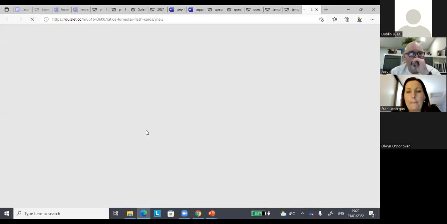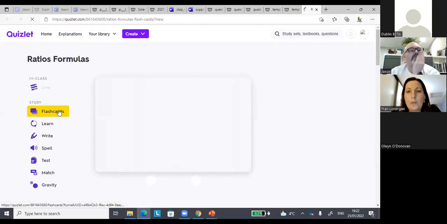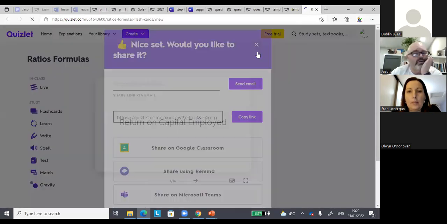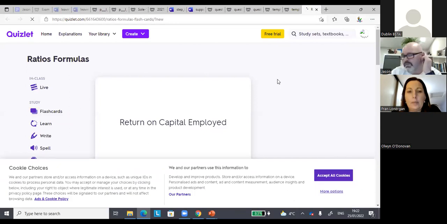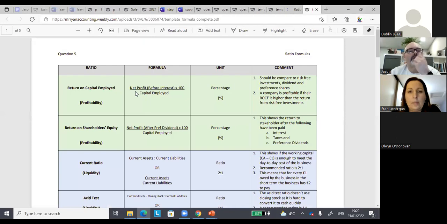I did up a matching game then in Quizlet to help them with it. So they'll have flashcards, learn, write, spell, test, match, and gravity. They could do that as part of their must, could, should when I get them to learn the formulas. That could be one section that they could look at, select themselves. With the completed game, they can also cut these up as well. So they have matched the return on capital employed with the formula, and I have them color coordinated to help them match them up, to make it a little bit easier for them at the start.